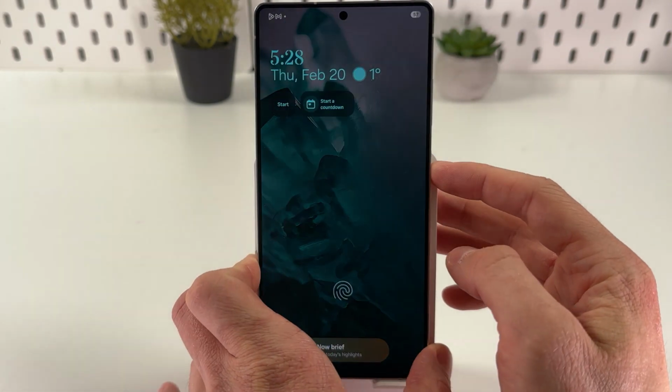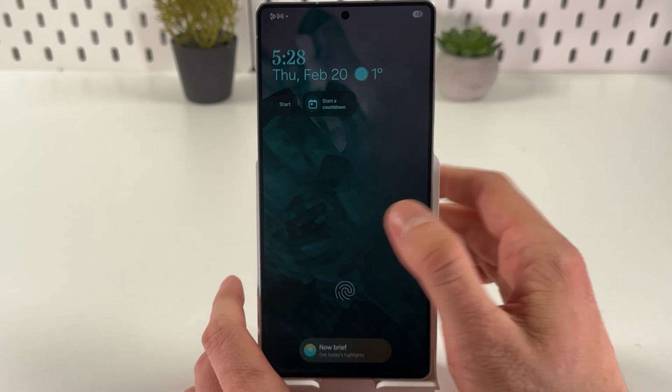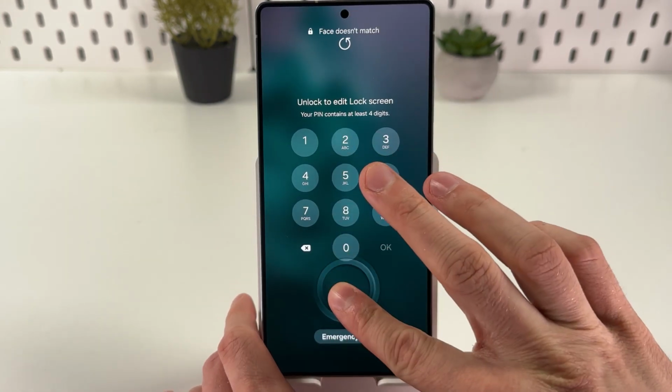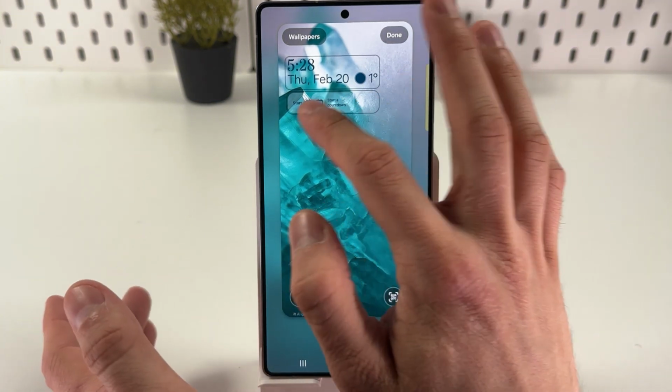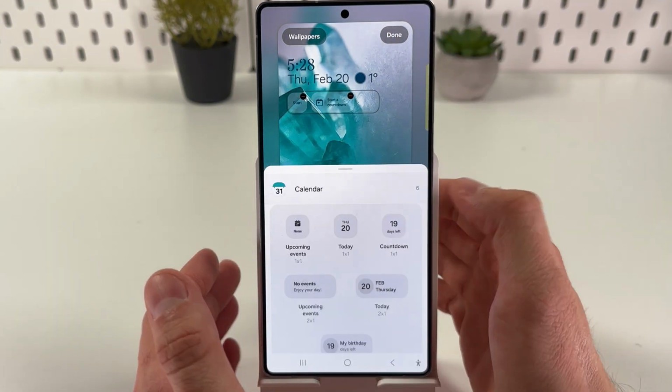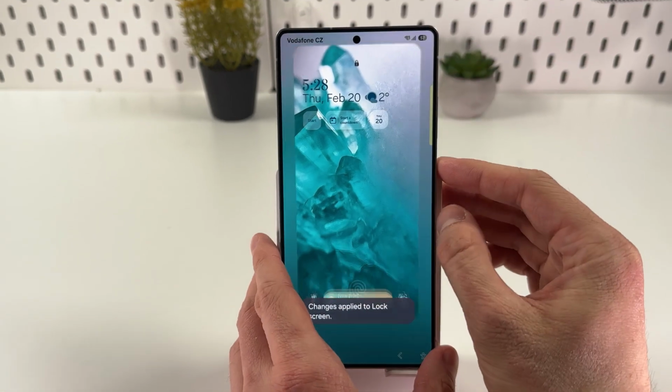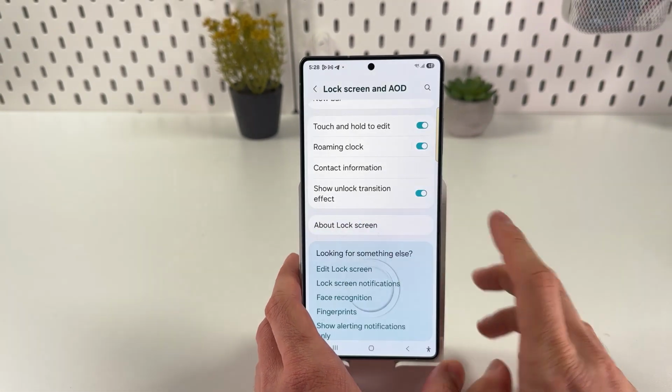So the second way of doing this is pretty much the same. On your lock screen, simply hold your finger, unlock it if you have any lock, and basically the same: tap on the widget, calendar, choose a calendar, press done. And there it is. I hope this video was helpful.